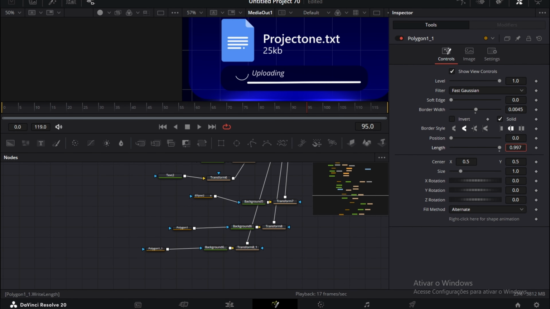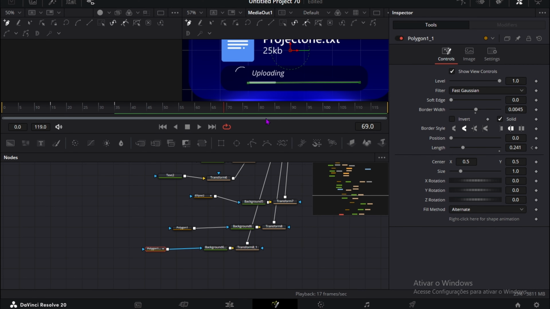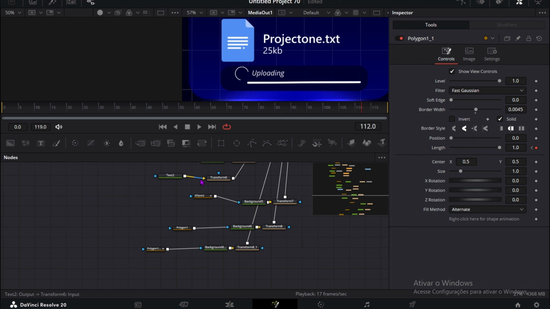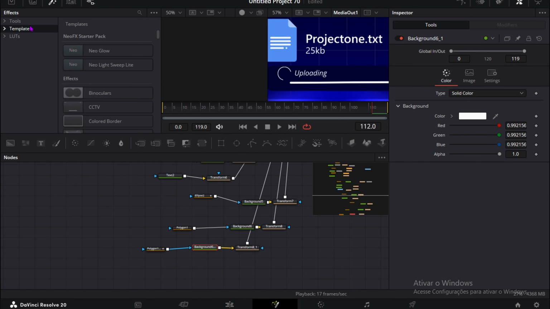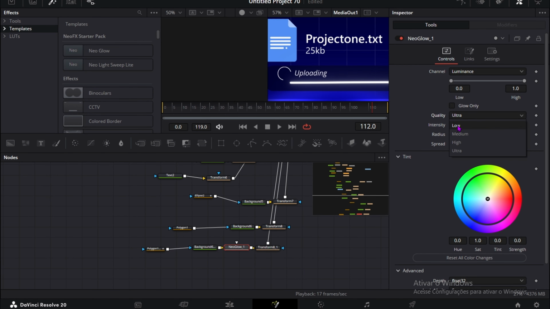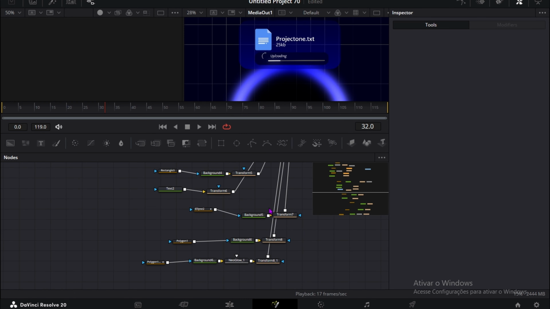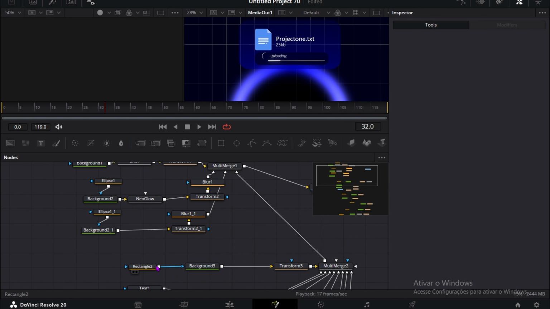And polygon, reduce the duration. And now everyone, let's use the keyframes on length to animate the loading. If you want, you can add a glow to give it some flair. To animate this rectangle, we'll use keyframes as well.